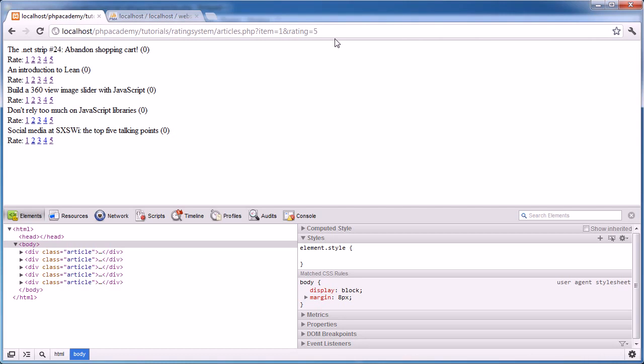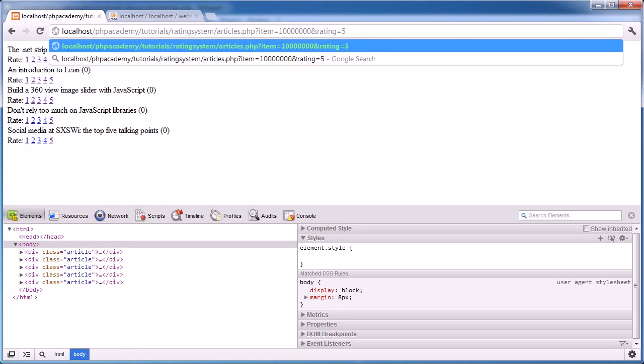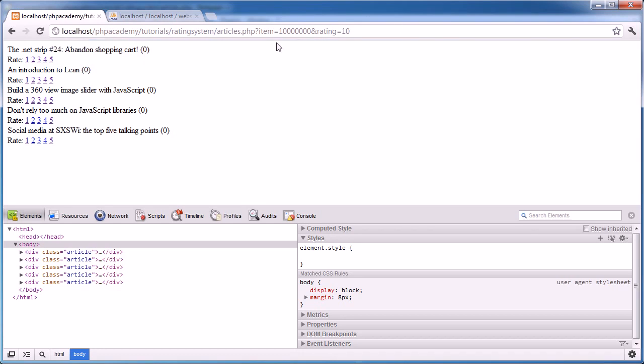We don't need to do this, but we're going to create a function which returns whether this item exists. For example, a user could come in here and do billions of figures, and then they could change the rating to 10, for example. What we want to do is first of all check whether this item exists. If it doesn't, we don't process the rating, and we also want to check that the rating is between 1 and 5, our specified values.